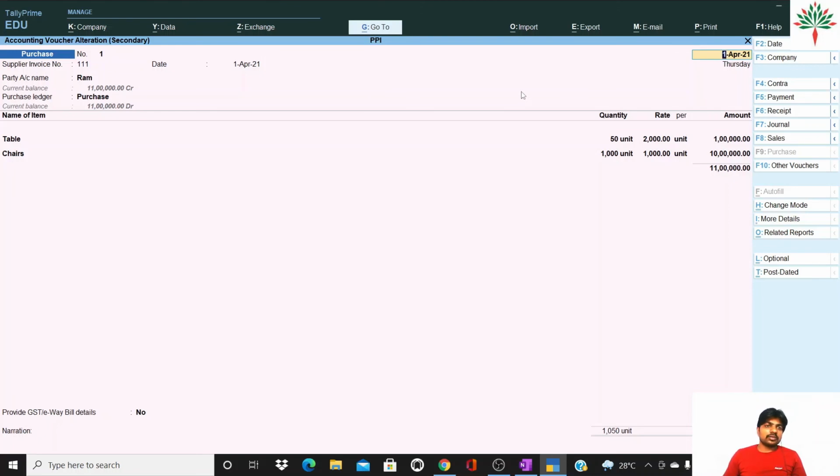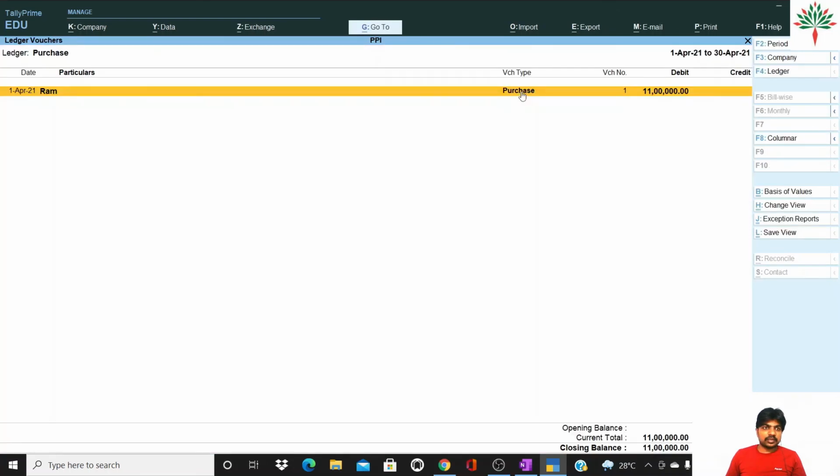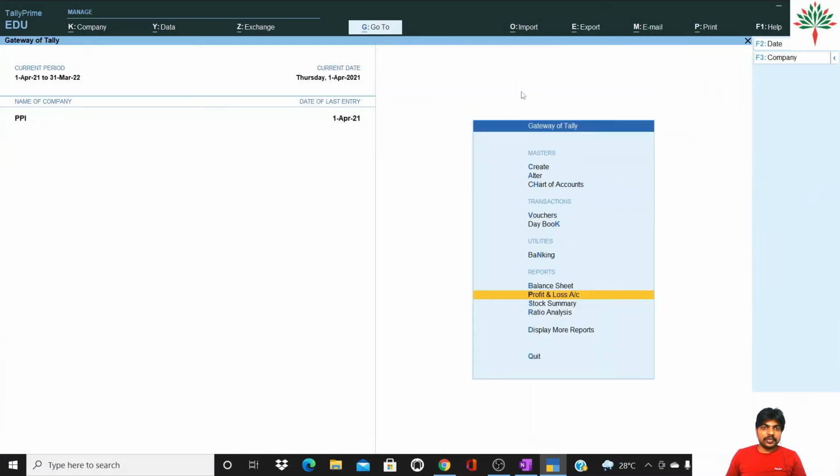So from here also you can go to the voucher and you can alter also. Okay, there are many shortcut keys like Alt F2, Alt 2. So you will get the list of the shortcut keys if you want. Alright, yes, we will quit. Okay, so this was the P&L account.